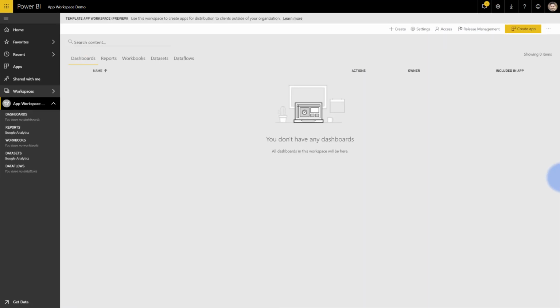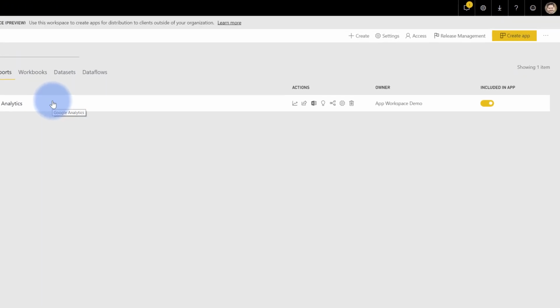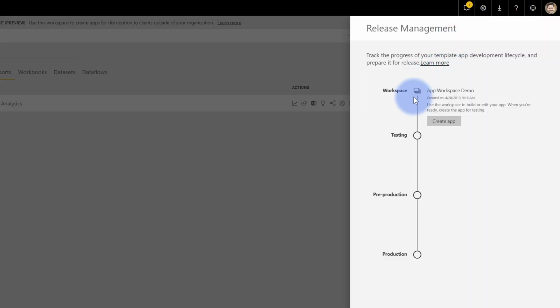Now that I have a report here in my workspace, we can see that under reports as well. I can now come up to something called release management. So if I select that and you look over here, you'll notice that there's a workspace, testing, pre-production, and production. So instead of discussing all of these, let's just create an app and then I'll walk you through each of these stages.